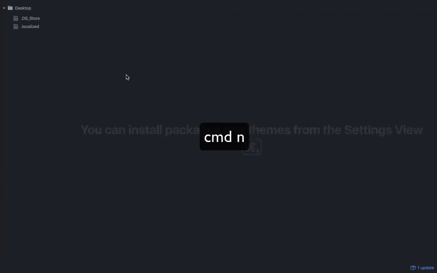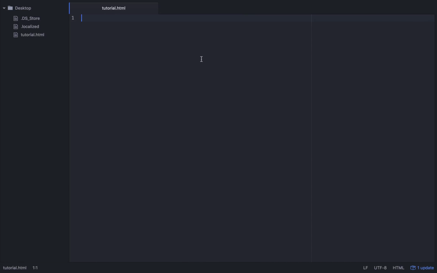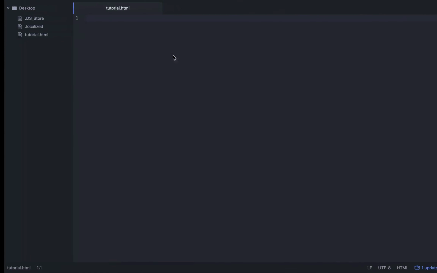So to get right into it, we're going to create a new document and we're going to save it called tutorial.html. You're going to want to make sure you save it as an HTML document because that's what the browser is going to read. Click save, save to the desktop right here.